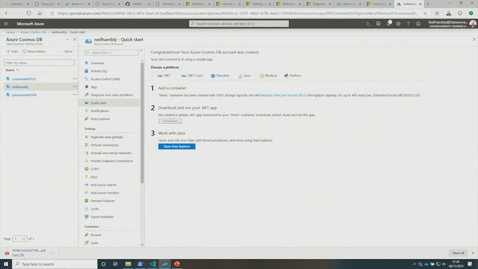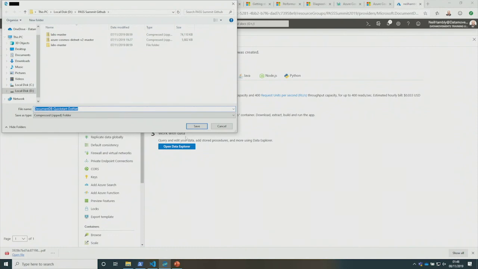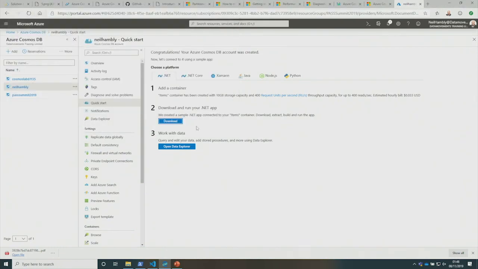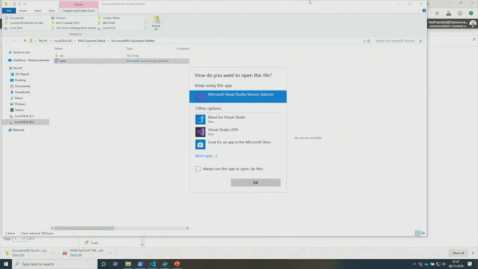Let me click on that. That's going to create me a quick start one in there. Let's just save that file. Okay, thank you. Okay, let me go to the folder when it's done. Okay, this is a Visual Studio one. I'm going to open that with my Visual Studio application.